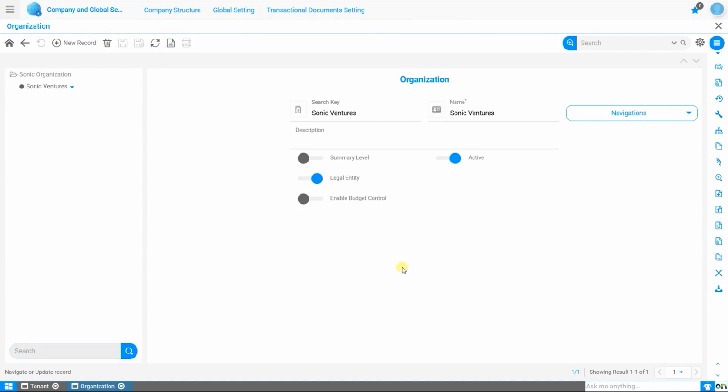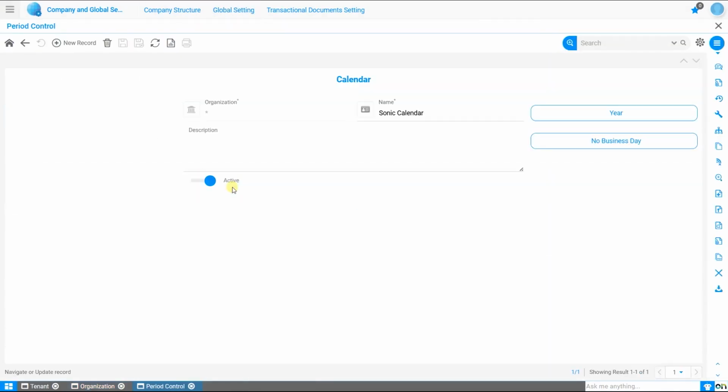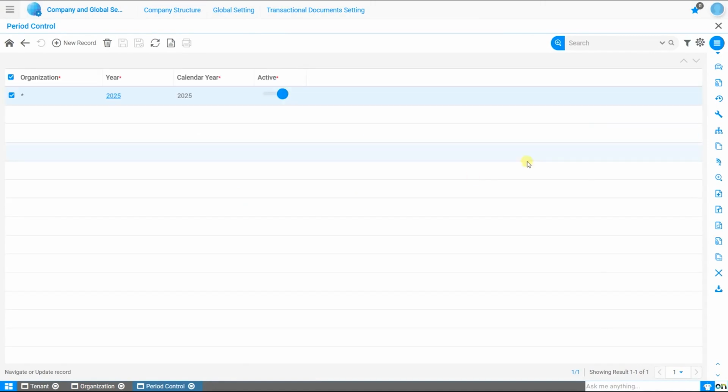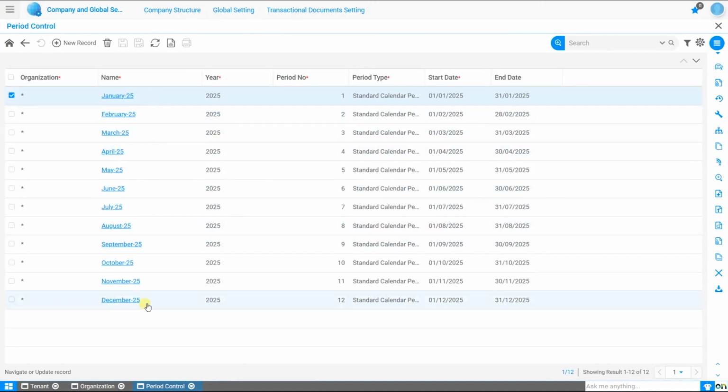More about this can be seen in the organization setup video. A calendar is created in the period control screen. You'll find a financial year and periods from January to December. Details are covered in the financial year setup video. The system also creates 41 document types. More information on this is available in the document type setup video.